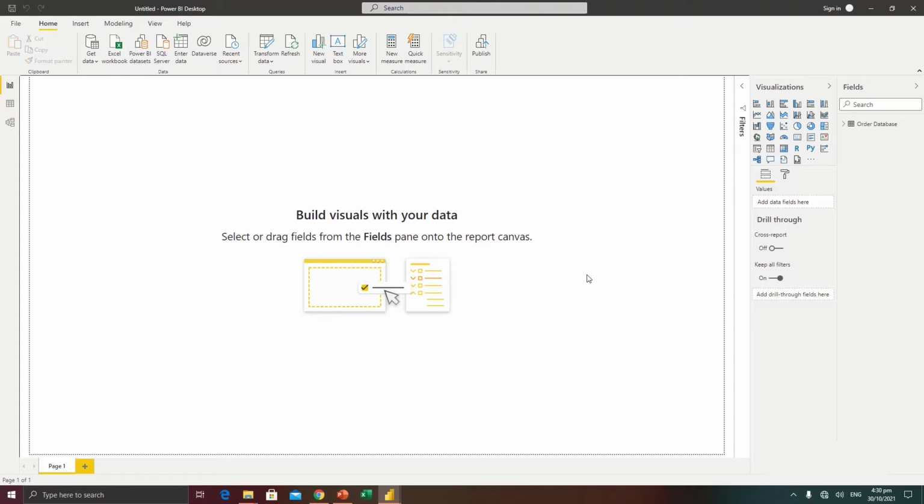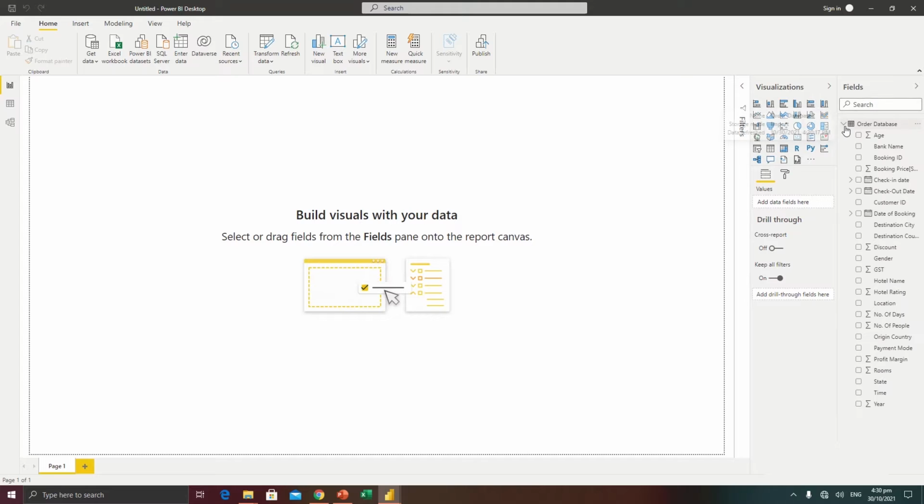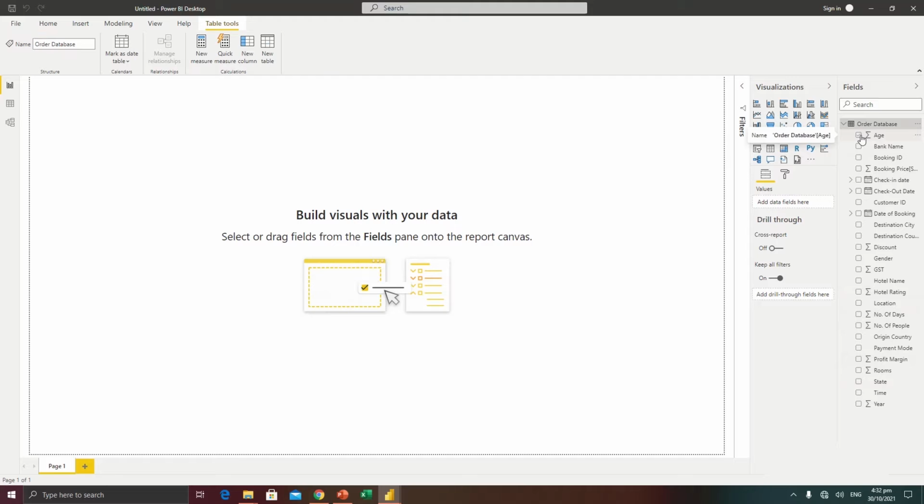Now, how would you know if you have the data in Power BI? When you check the right side here, the fields pane, you can see that we have the order database as a table. So with this, I can expand this to be able to see all the columns that we have in the table. But here you can take a look at the data itself.